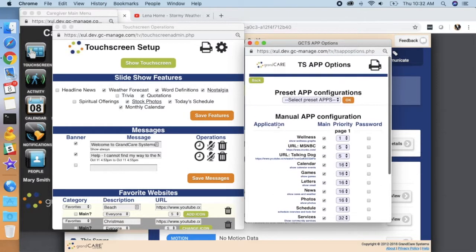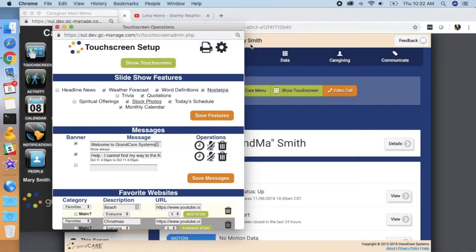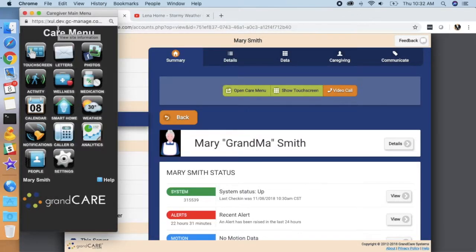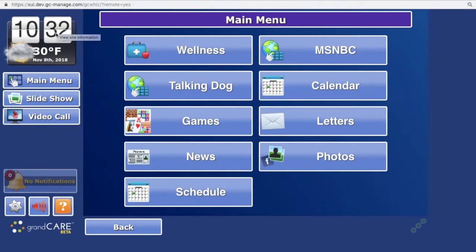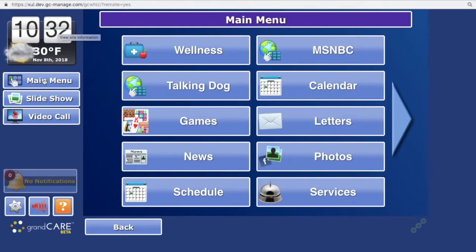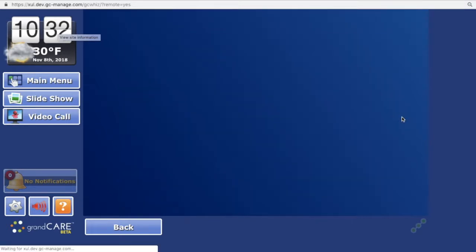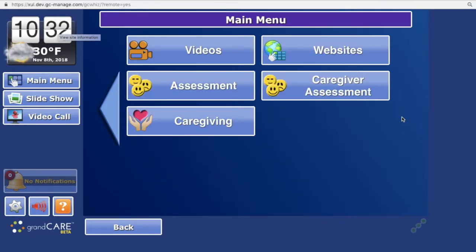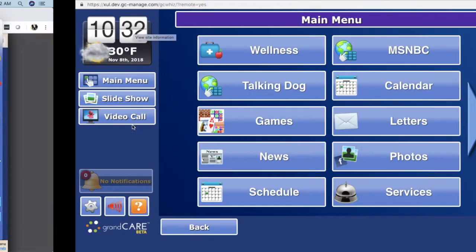So now that I've saved these, I can maybe close this up and slide on over to my touch screen, and if I refresh this, it should show me lots more buttons on here. I've got a lot going on, and if I want to get to the additional buttons, there's only 10 per page, so I can click this and get to the remaining 5. And that's the basics of configuring your touchscreen.